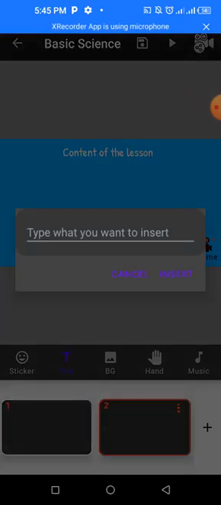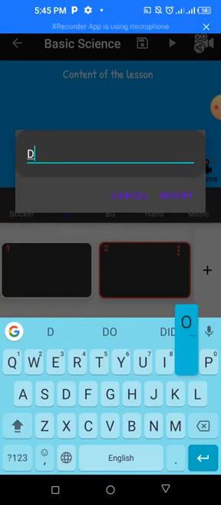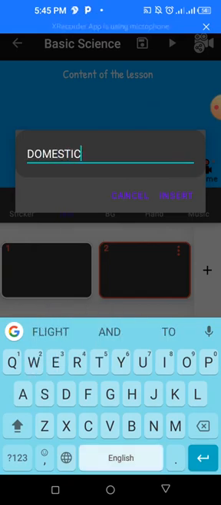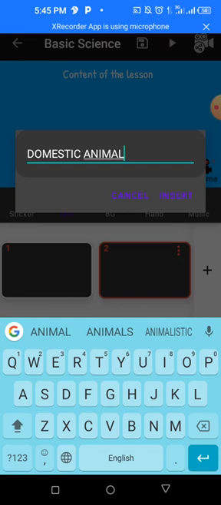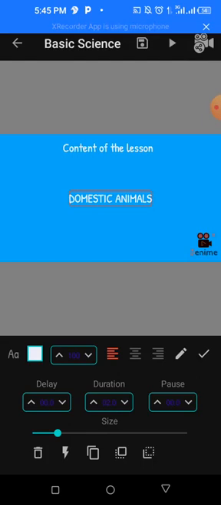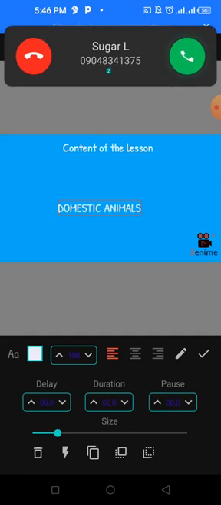Now after that, then click on the next one, which is the text. What is the content of the lesson? Content of the lesson is domestic animals. Domestic animals, right? Then you click on insert again. Fine. However, we can still write subject as well as the topic, but you can keep it like this.